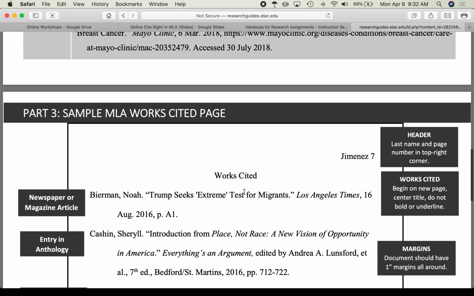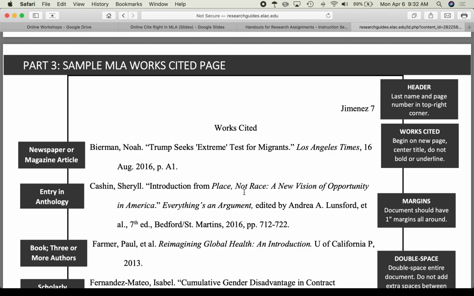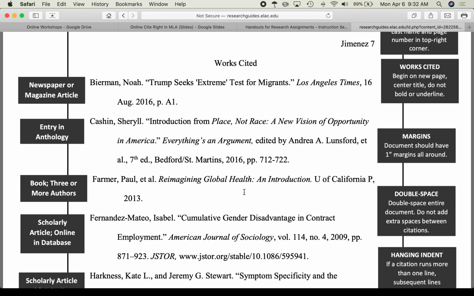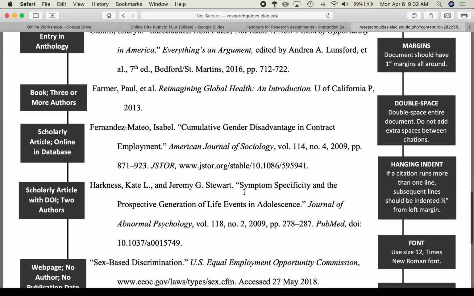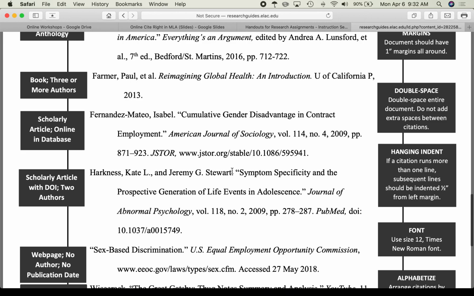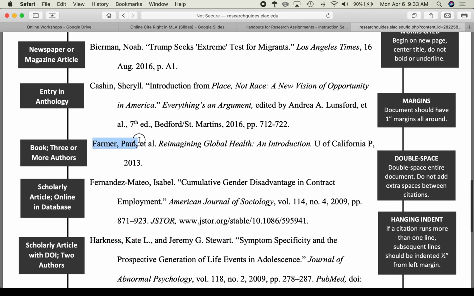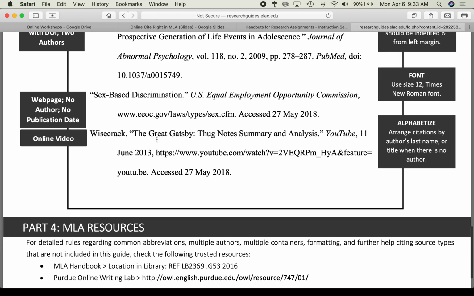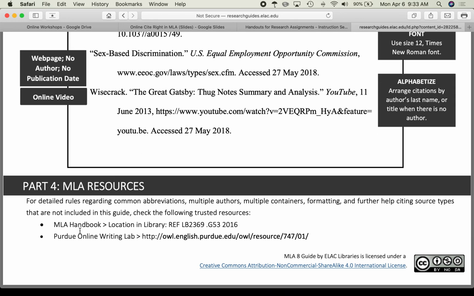On the second page of this handout, we have a sample MLA works cited page that you can use to also format your citations. So for example, our book citation, we had 2 authors. If you do not know how to cite your sources in MLA for 2 or more authors, we have examples. So here is your example for 2 authors. And up here is an example for 3 or more authors. Part 4 of this handout gives you a couple of resources that you can look at later on.